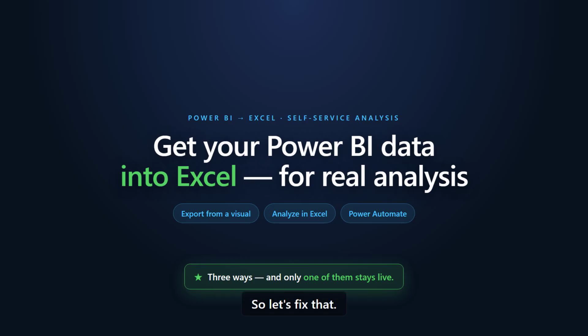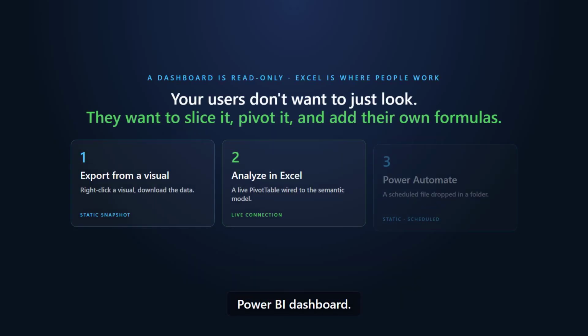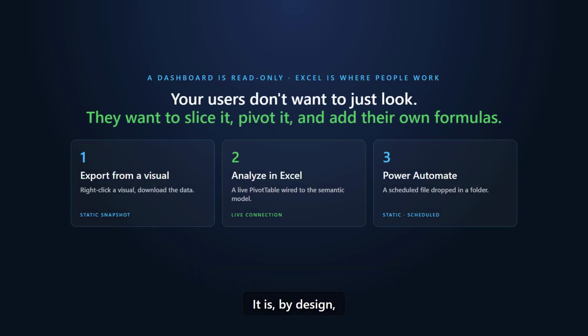So let's fix that. 3 ways to get your Power BI data into Excel, and only one of them stays live. Here is the thing about a Power BI dashboard. It is, by design, a finished product. You decided the layout, the filters, the visuals.